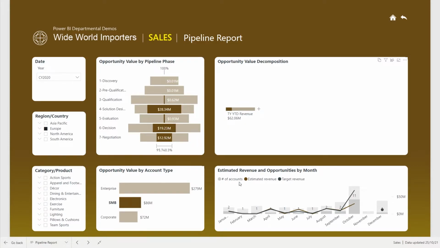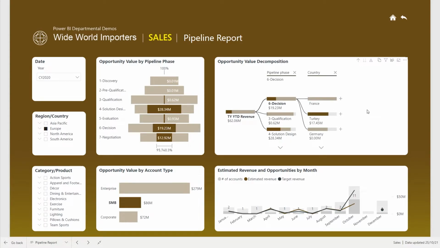So if we take Europe and the SMB, we can then split the data down and do it by pipeline phase. And then from there, we can do it by country, or we can do it by account type. And it starts to give us those metrics that we need. Or for instance, we might want to do it by product.